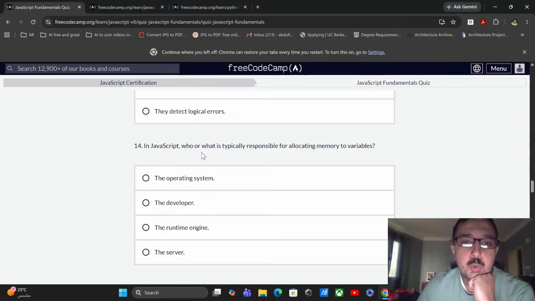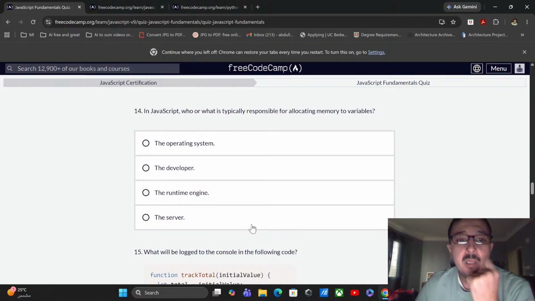In JavaScript, who or what is typically responsible for allocating memory to variables? The server, the runtime engine. I think it's the runtime. The developer, not the developer, of course. It's whether the operating system or the runtime engine. This one, I would go with the runtime engine.